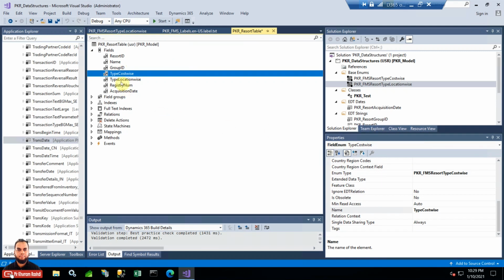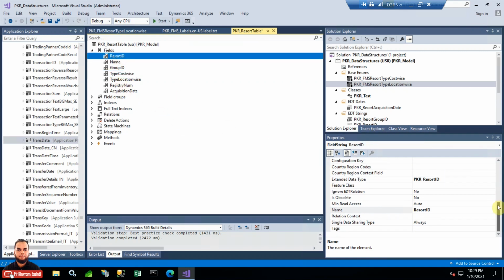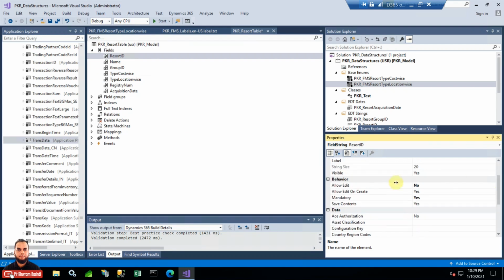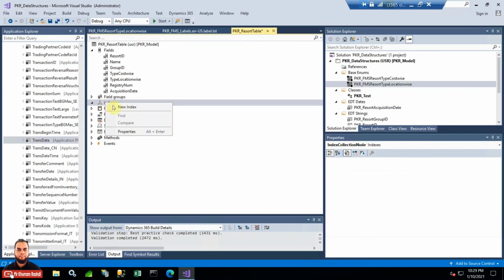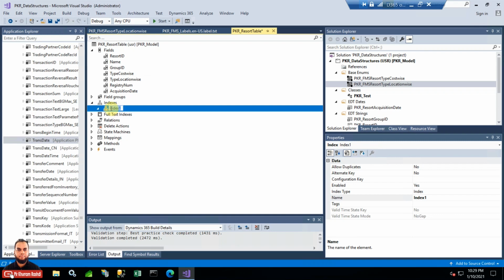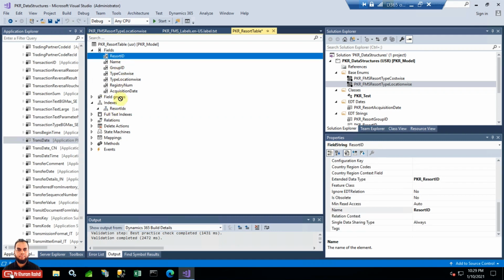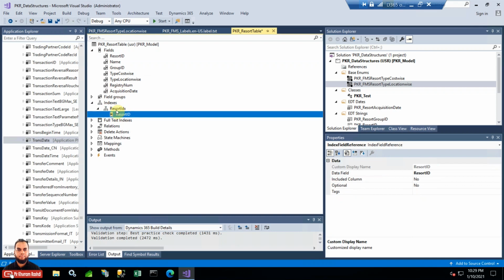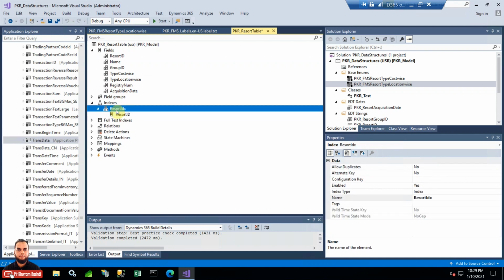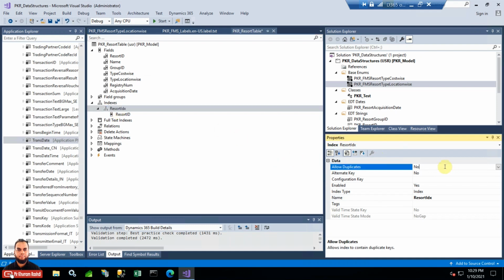And then what we need to do is, after resort ID is set, allow edit no, allow edit on create yes, and mandatory yes, then we can just create an index here that will be resort IDX. And in this index we need to just place the resort ID field. We just drag and drop, and allow duplicates is already no here.